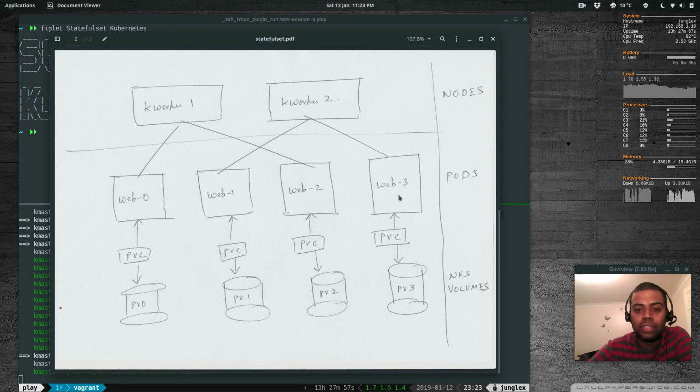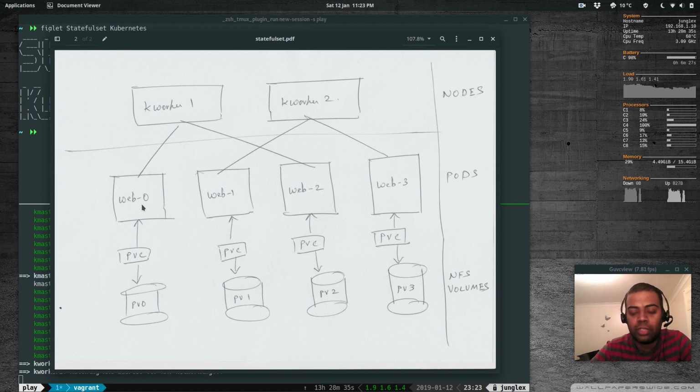So for example, when it tries to delete web3 and it can't delete web3, it won't delete web2. Unless the web3 pod is completely destroyed and terminated, only then will it go to web2, then to web1 and finally to web0. This is the same case during provisioning. So web0, only if it's ready, it will go to web1. And once web1 is ready, before going to web2, if web0 fails, it won't provision web2 unless web0 becomes available again and ready. So that's the characteristic of a stateful set.